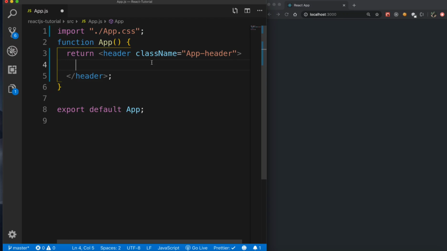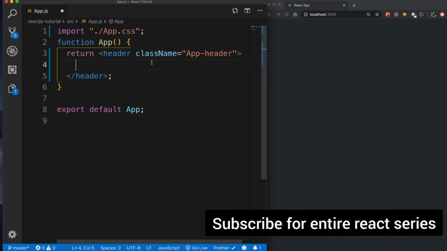In this video, we are going to learn our first React hook, which is useState, and why we need it and how to use it.